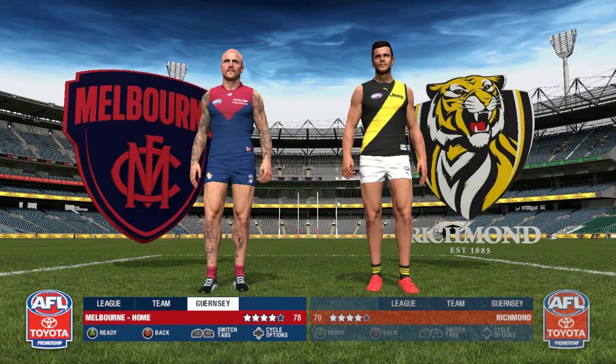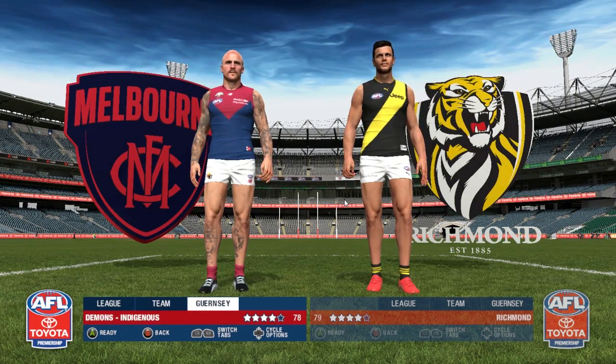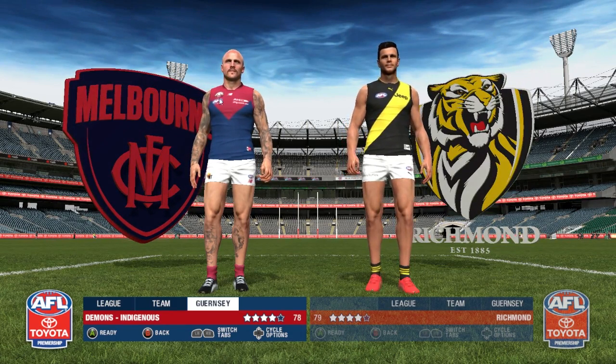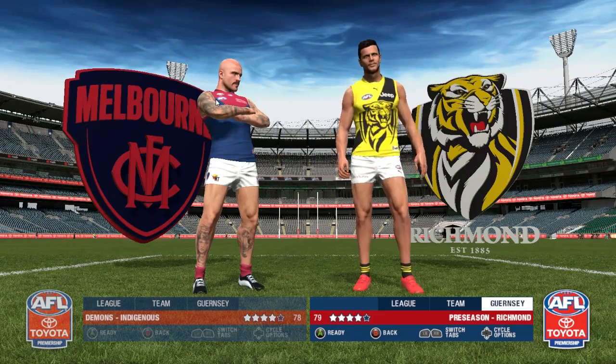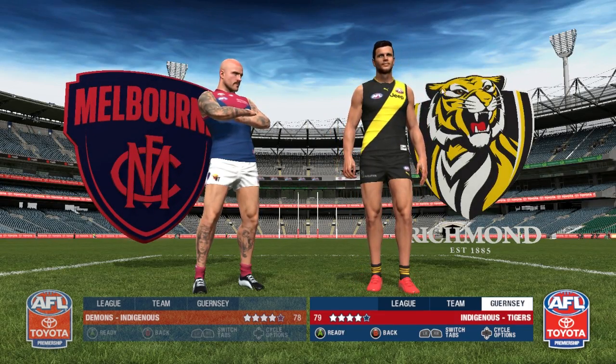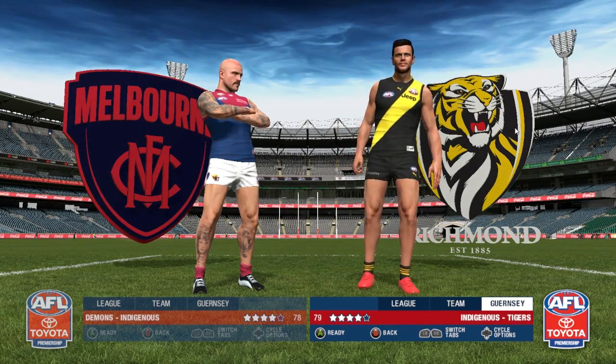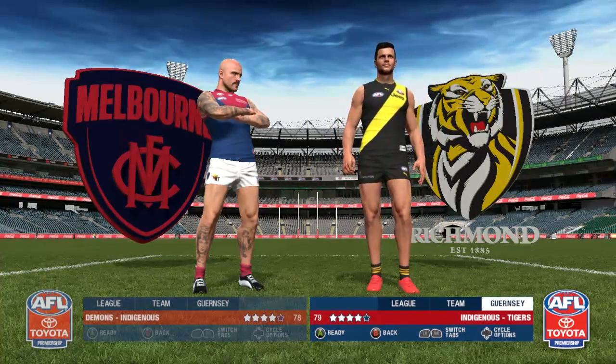I know that Richmond and Melbourne, in my career mode anyway, I've got the Anzac game coming up, so I've changed the Melbourne Indigenous Guernsey to have the Anzac logo on it, and same with the Tigers. So I looked at their thing for this year, and as you can see, I put the Anzac logos on it. So there's a number of things you can edit in the game.